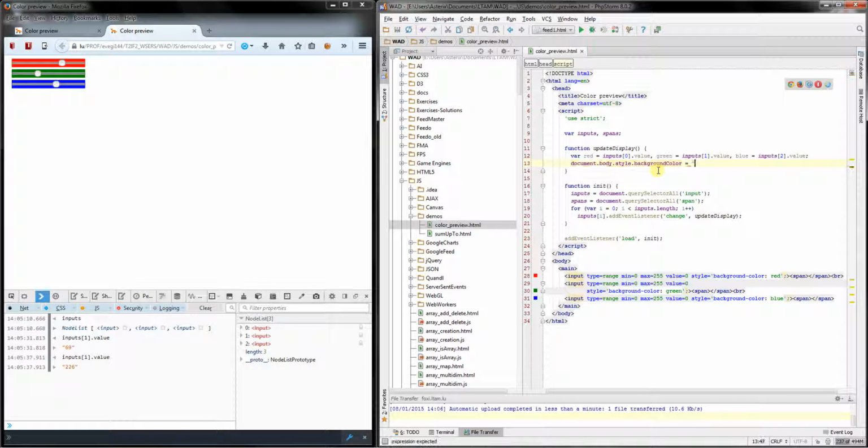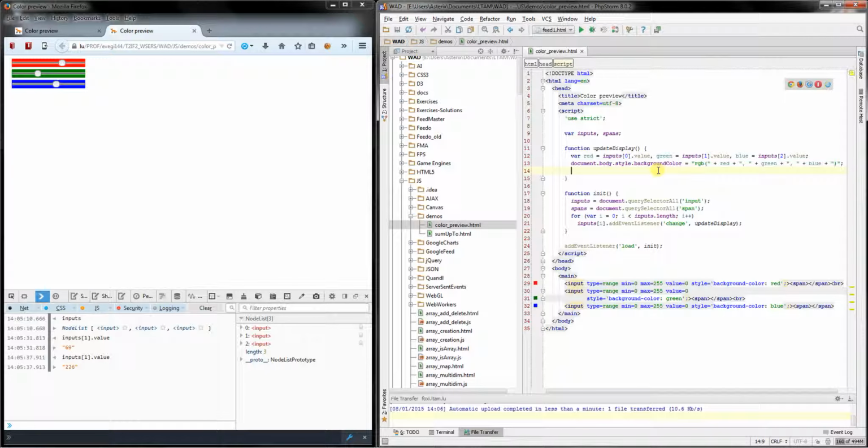And the background color will be set to RGB. The red part, the green part, and the blue part. Alright. And now we want to display the current value of each slider in its corresponding span. So we need another loop. And we'll change the inner HTML of each one of these spans. And we will set it to the value of the corresponding input.